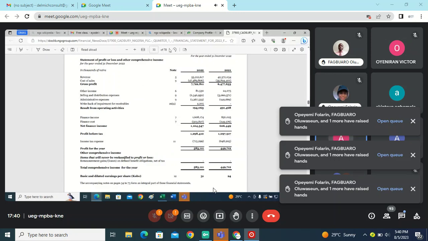Now consider this is the report. We have 78 pages in all, and right now we are on page 30 of 78. So our emphasis is only on this place. We only need the income statement. That is everything we need.